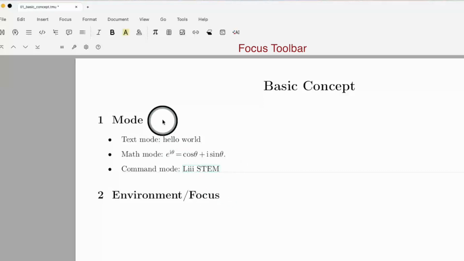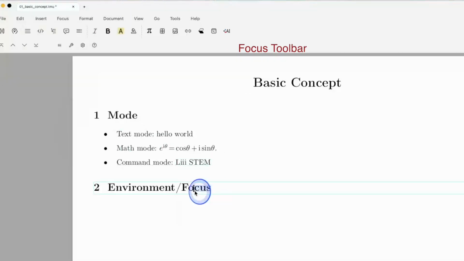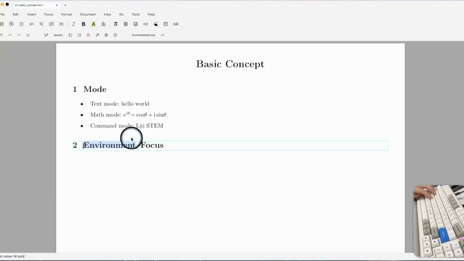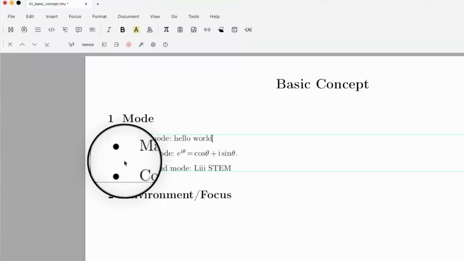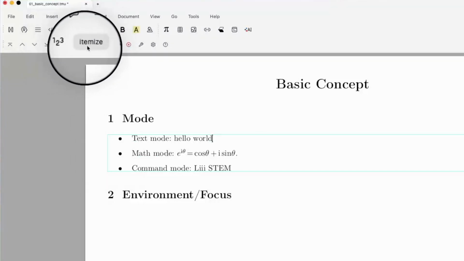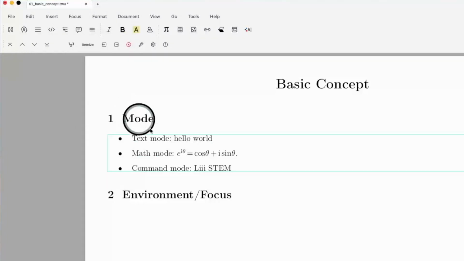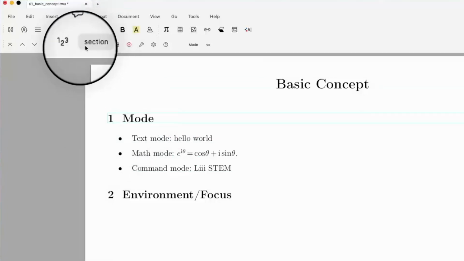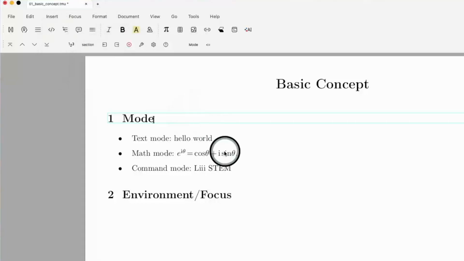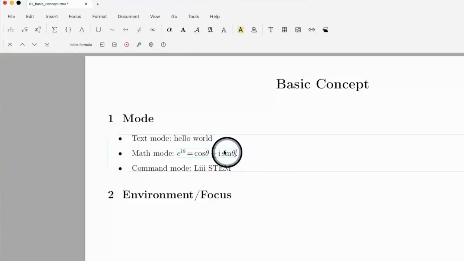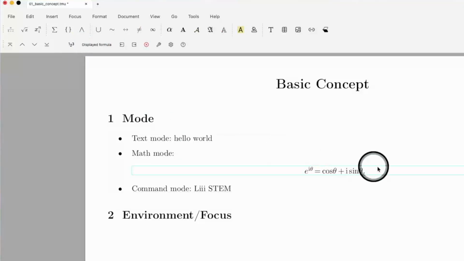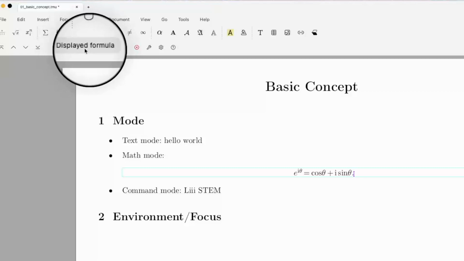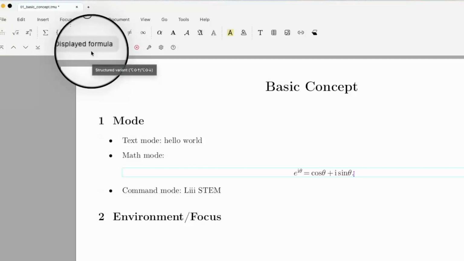And with mode, you have the focus toolbar, which represents the current environment you are in. So environment is a sub-concept of modes. For example, in the text mode, you have different environments. I'm currently in the itemize, so the focus toolbar shows that I'm focused on the itemize environment. And if I put my cursor in here, now I'm in the section, I'm focused on the section environment in the text mode. And also for mathematics, if I switch from inline formula to displayed formula, then we are focused on the displayed formula environment in the math mode.